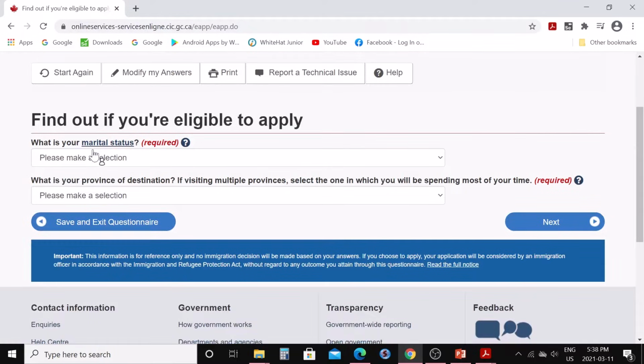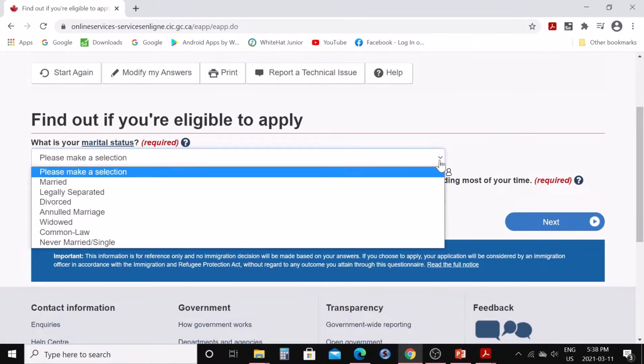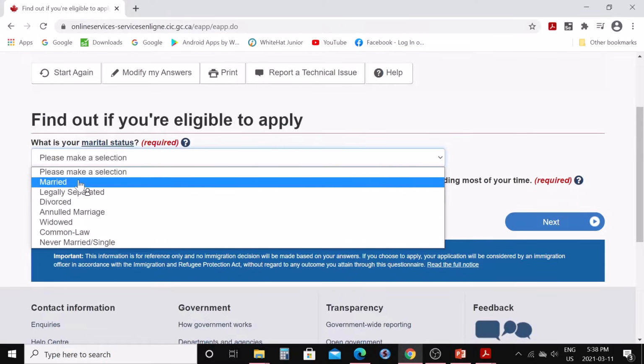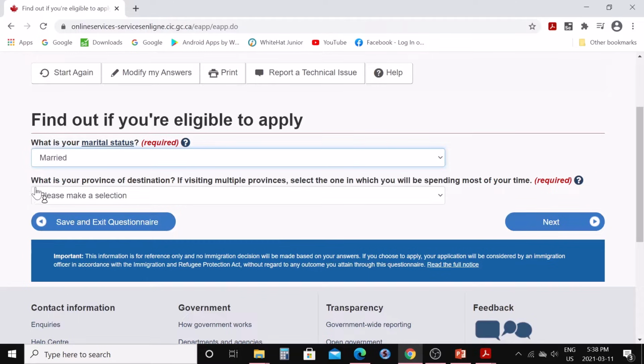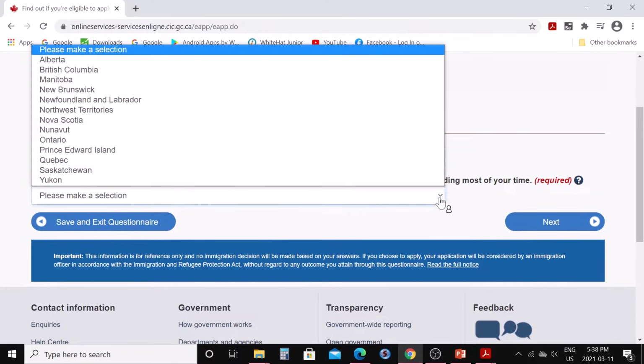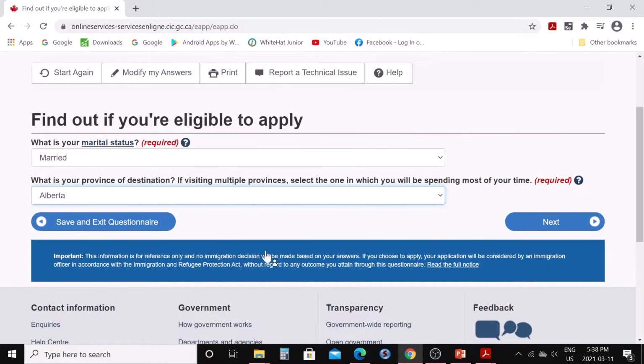What is your marital status? If you are married, you can click married, otherwise choose accordingly. What is the province of destination? So where your children live right now, so maybe Alberta, Manitoba, whatever. So I'm choosing Alberta here. And next.